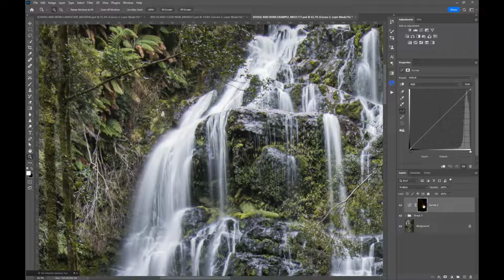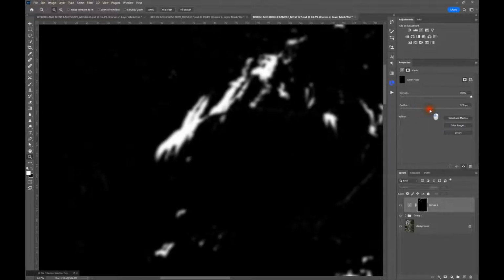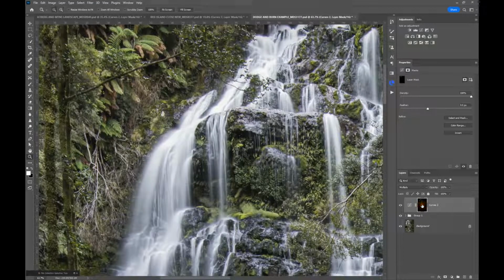So by alt clicking on our mask, you can see the selection of the color range or highlights is very specific, and we want to soften that edge. So let's just move the feathering tool, and the beauty of doing it this way is that you can adjust the amount of feathering to suit. You don't have to decide beforehand. Let's just make that fairly soft on the edge. Alt click again to turn that off, and you can see here that the effect is very subtle.